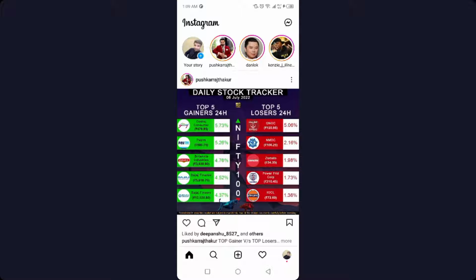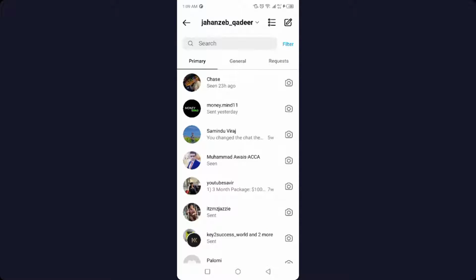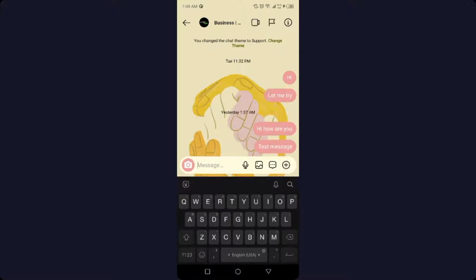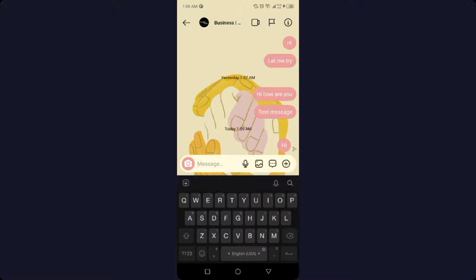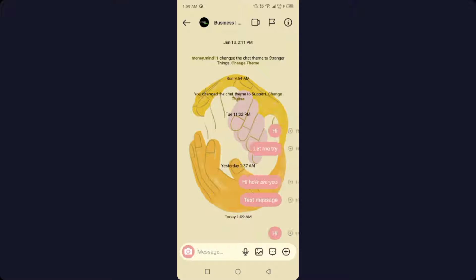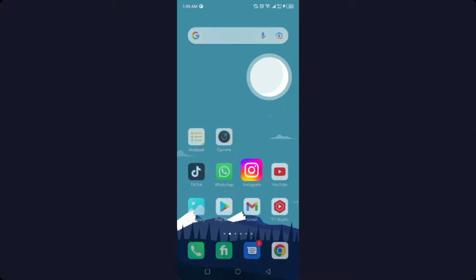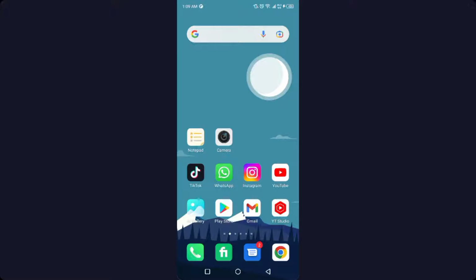Click on messenger icon in the top right and click on any conversation and send a message, and here you can see that it is working. So by following these steps you can easily fix Instagram's Messenger not working problem.